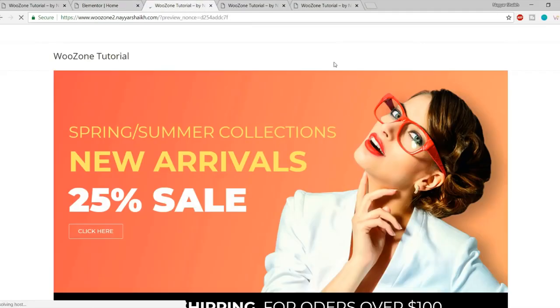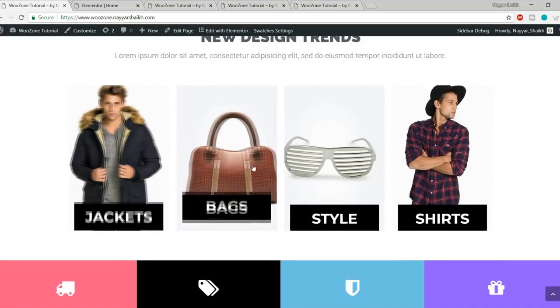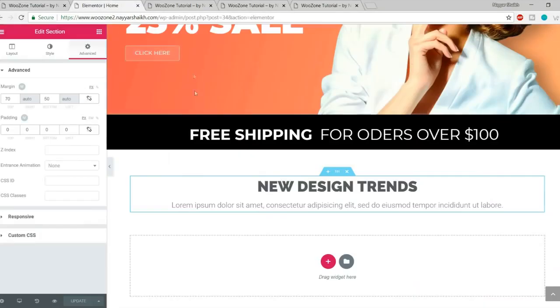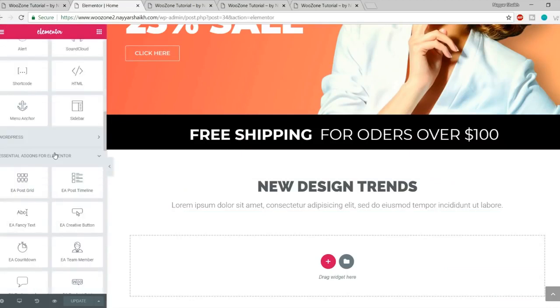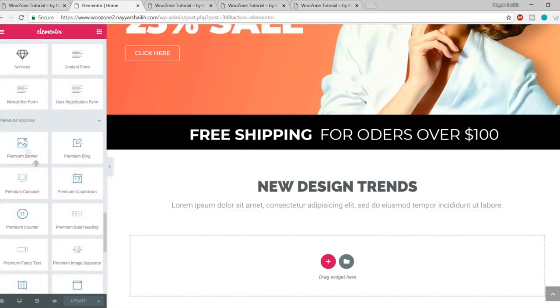Let's see how this page looks. Okay, so this is how this page is looking, beautiful. And after this we have this section. This beautiful section. Let's see how we can add this. Come back to this page, click on this thing, and let me show you what we can use. Let us scroll down. I think we have to use this one.